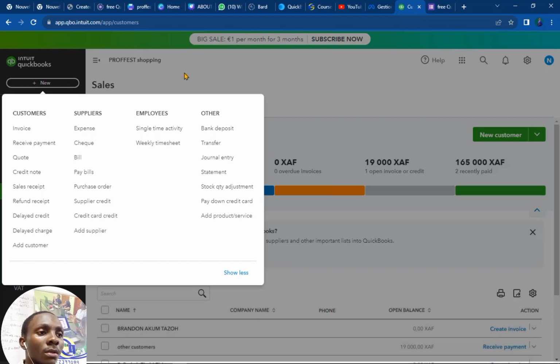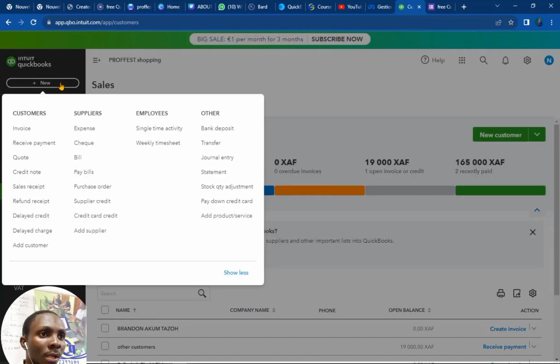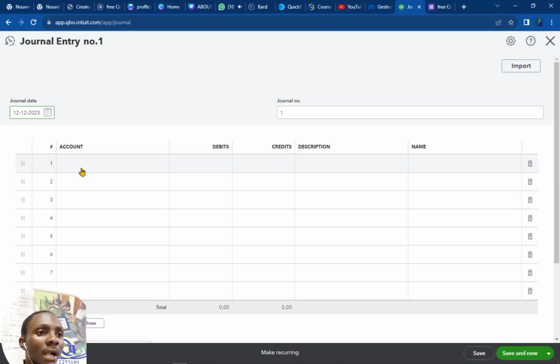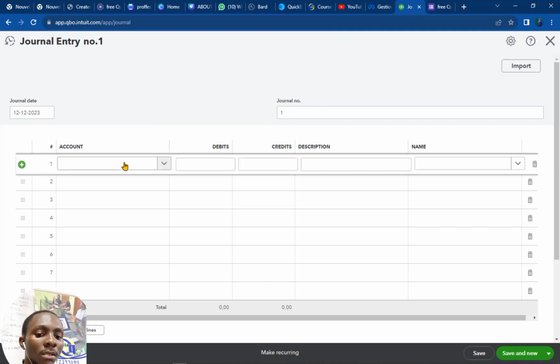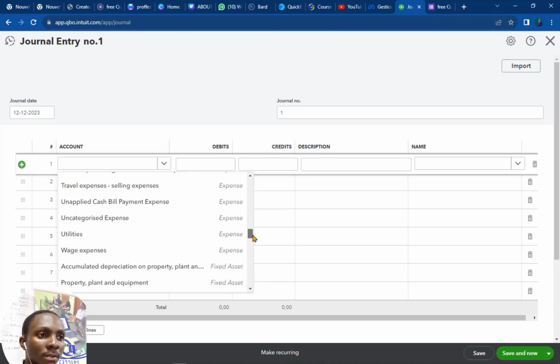If it happens that we want to transfer some funds from one account to another, we could come here to new and take transfer. We could enter some journal entries. Like if I want to enter a journal entry, I'll just come here, take journal entry, and I'll have the possibility to specify the accounts I want to debit and credit by putting a journal number and specifying the date of the transaction. I can debit an account for an asset. So say I'm acquiring some assets.